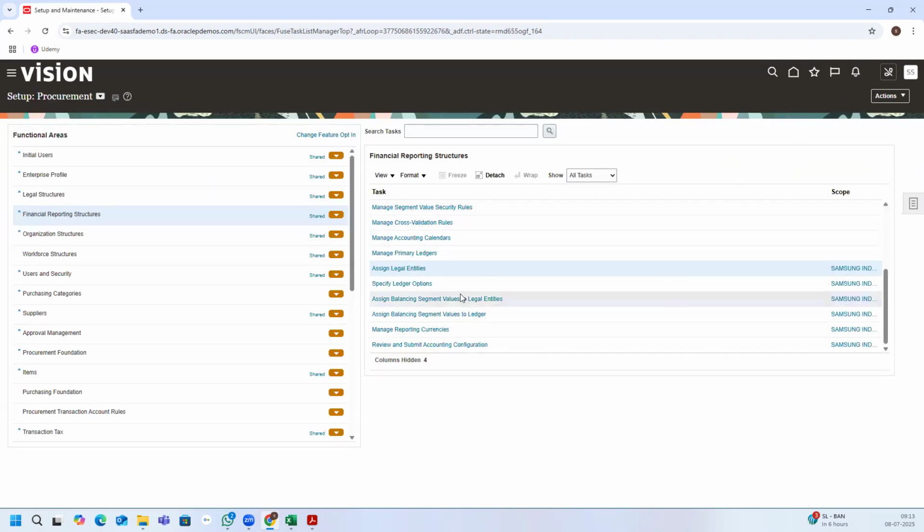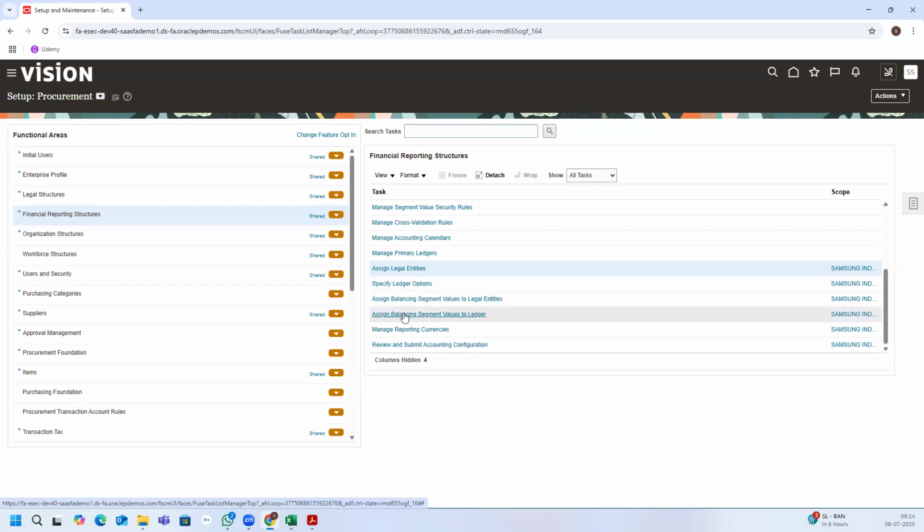Now we need to link our balancing segment values also. We created 3 balancing segment values. We can assign them. This is an optional one. If you do not define it, that is also fine. Just click on where I am assigning balancing segment values to legal entities, and we can also assign balancing segment values to the ledger as well.